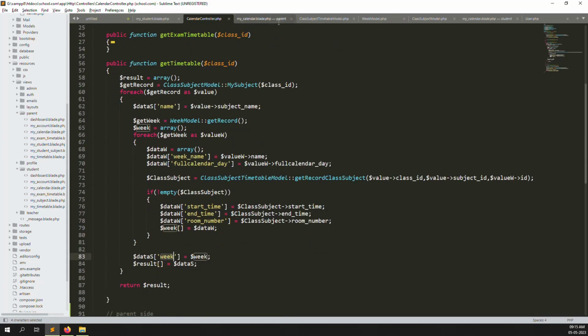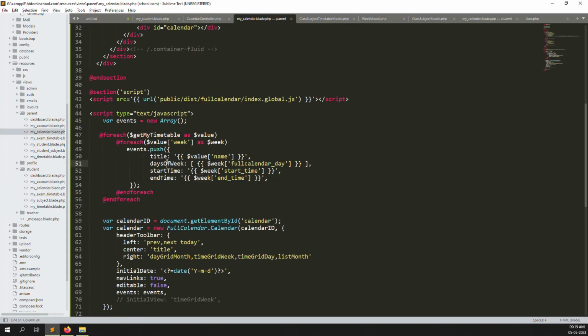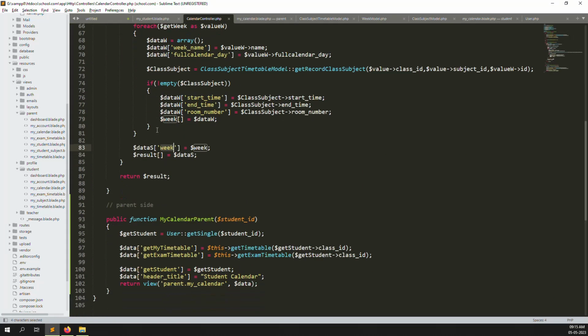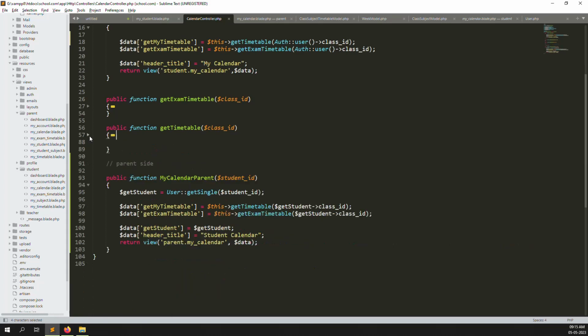You can see it is an array inside, and inside the array we can put the day of week, start time and end time. This is why it is showing. Okay, so now we need to show the exam data. So let's minimize this and open the exam timetable.